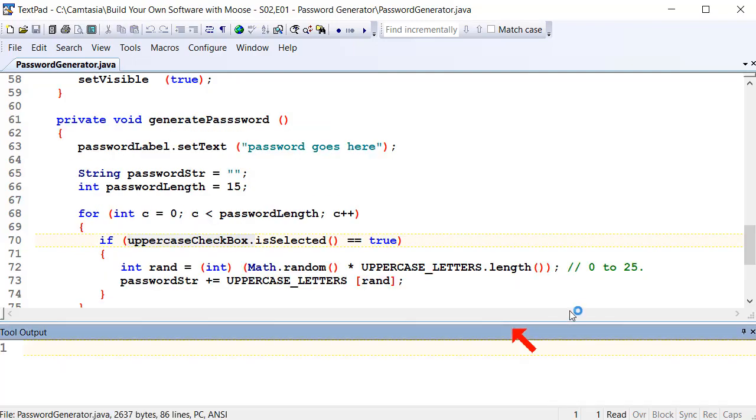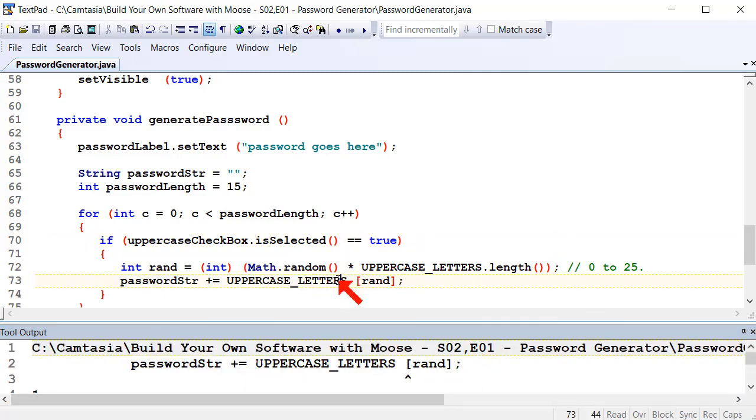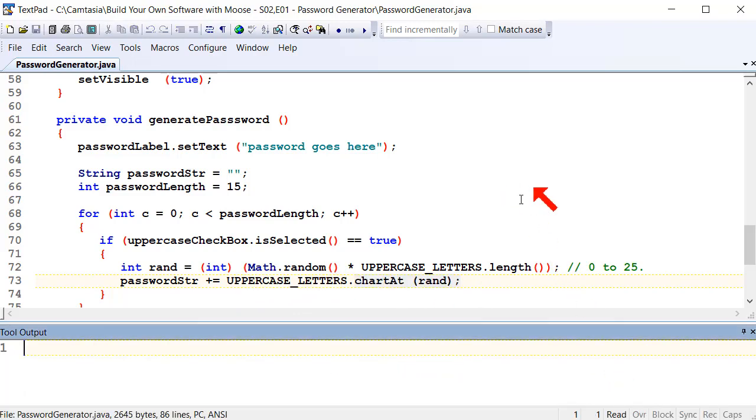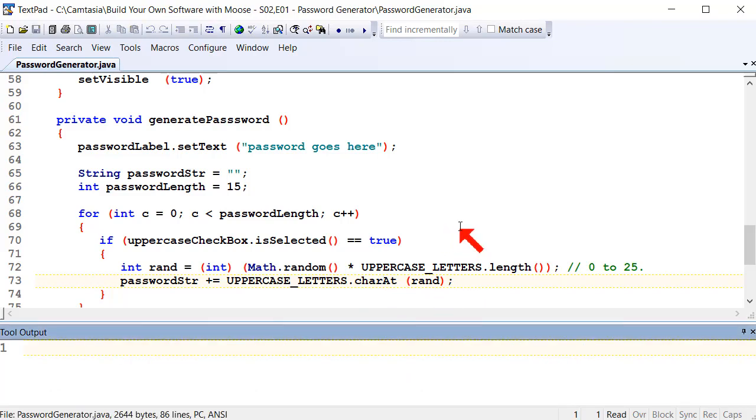Okay, let's do it. Control 1. Bit of an error. Uppercase letters. Oh, sorry, it's not an array. I made it a string in the end, so I need to go .charAt. Sorry, I thought I'd still made it an array, but it's a string. So we're using the charAt function to pull characters out of this string. Usually when I do this sort of code, I make those arrays, but I haven't. I've just made it a single string. Okay, that's fine. charAt. Capital A in charAt, not charat. Well spotted.